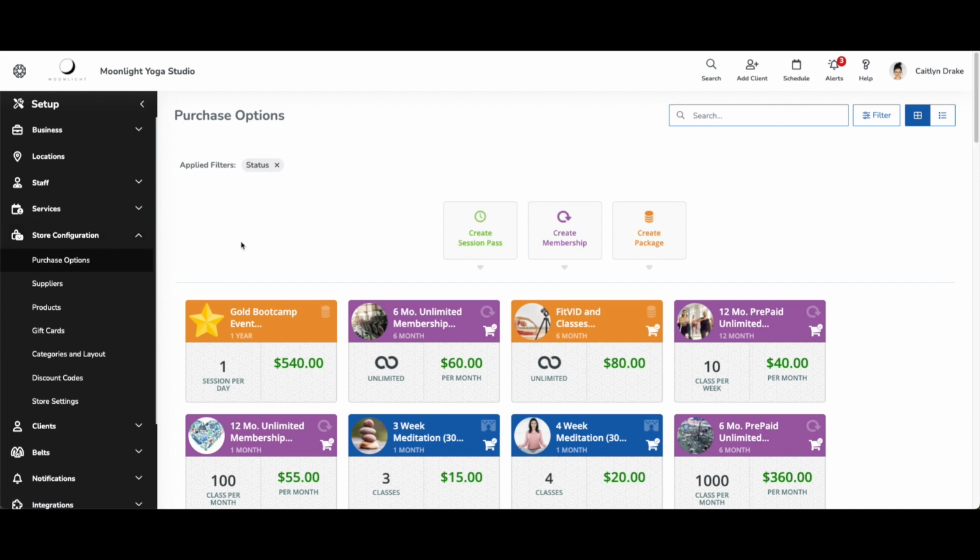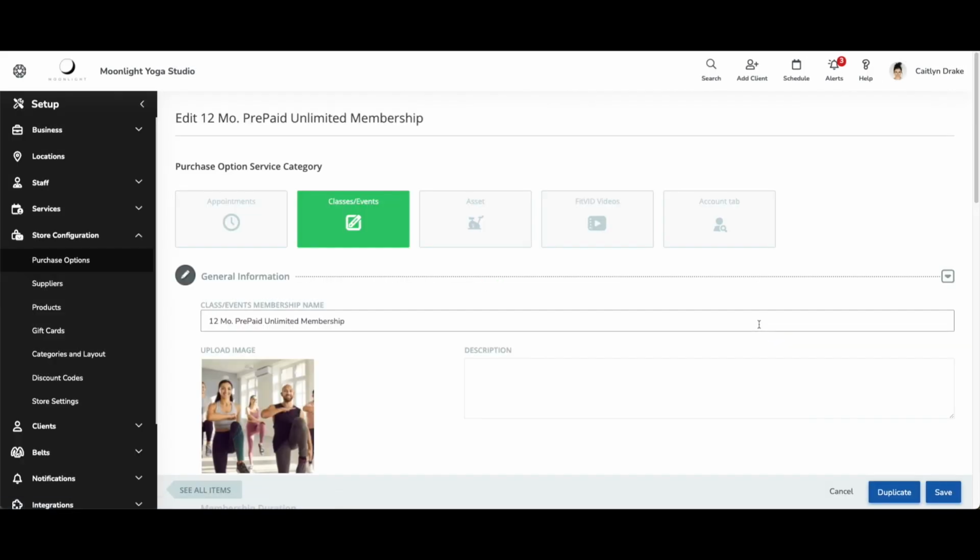And I'm going to show you what this actually looks like. I'm going to select an existing purchase option that I know has been sold to clients. So I'm going to choose this one here. It's a 12-month membership. Now, this is also going to work for your session passes and your packages. We're just using this membership as an example.